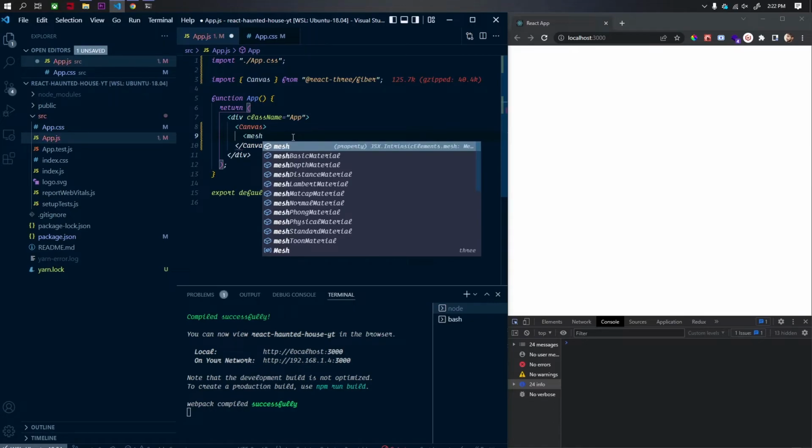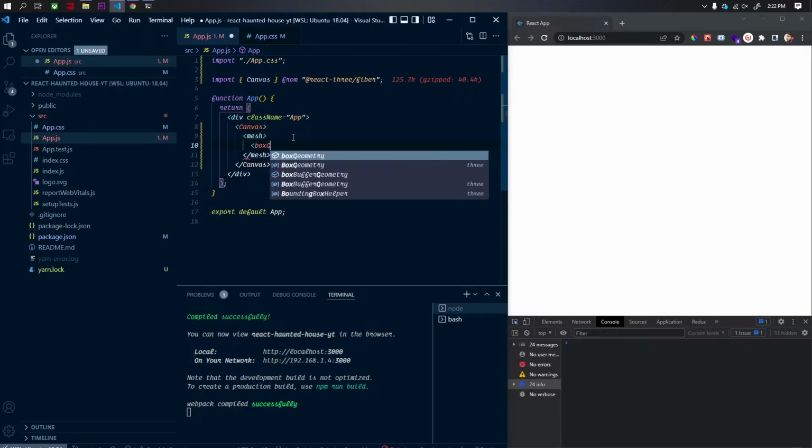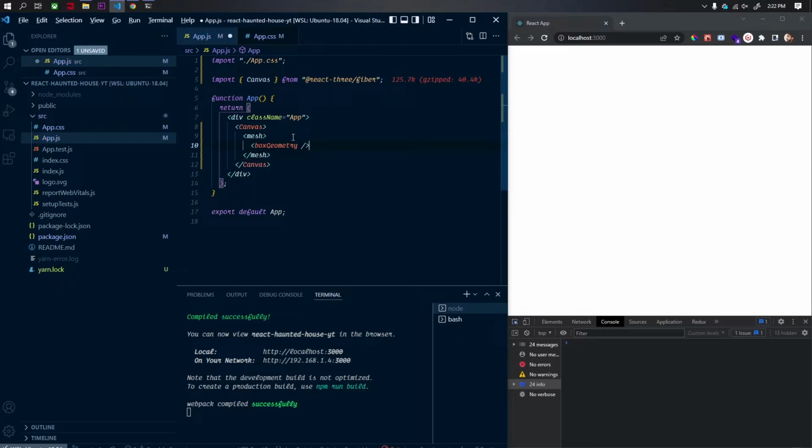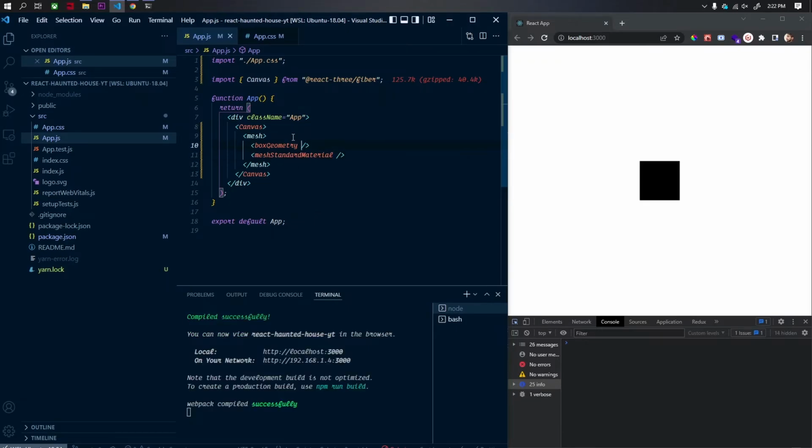So we can now add a box geometry to the scene, and to do that we first need to add a mesh native element, and the mesh actually requires two children. One is a material and another is a geometry. So we want to render a box geometry, that's why we need a boxGeometry tag, and we will add in a meshStandardMaterial. We can now see a box inside our scene, but it appears black because there is no lighting. You can imagine you are going into a dark room, and if you don't turn on the light, then everything appears black.